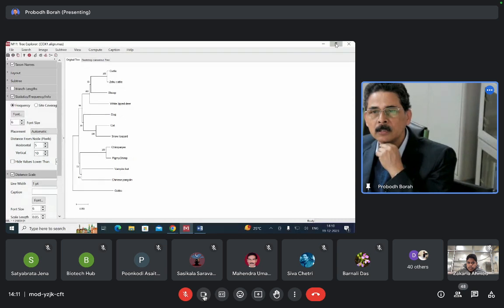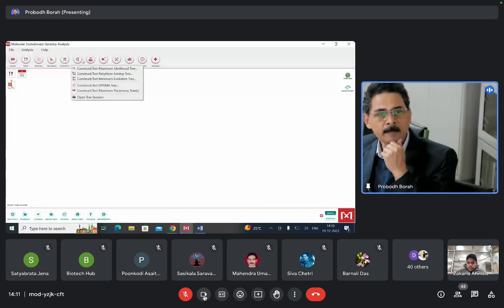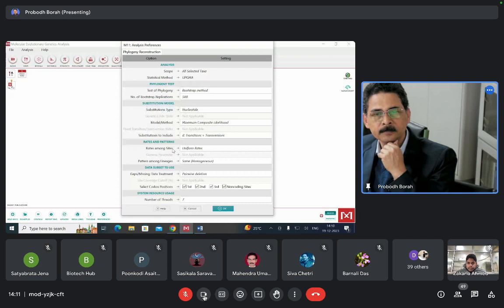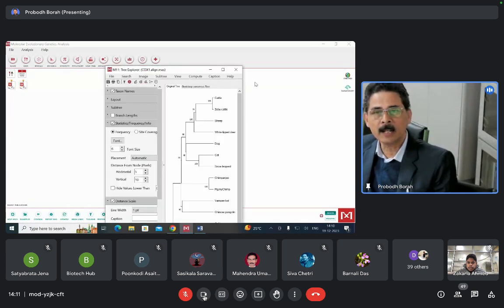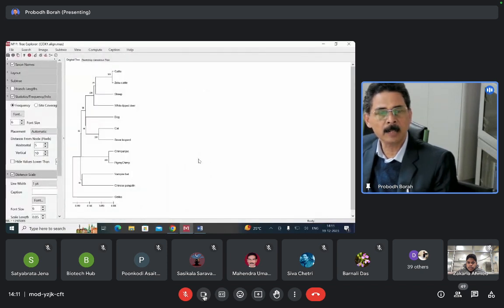So for that, we downsize it, then go to Phylogeny again, this time UPGMA, construct UPGMA tree, bootstrap 500, it's OK, click OK. So it will bring another tree here. Let us see what the bootstrap values are. So here the diagram is almost the same. Catalan and Jemu Catalan making one clade, then a subcluster with sheep and white-tailed deer, dog, cat and snow leopard making the same subcluster, chimpanzee and pygmy sheep one clade, vampire bat and Chinese pangolin one clade, and gecko is the root.